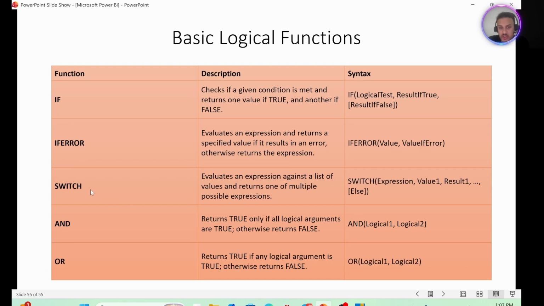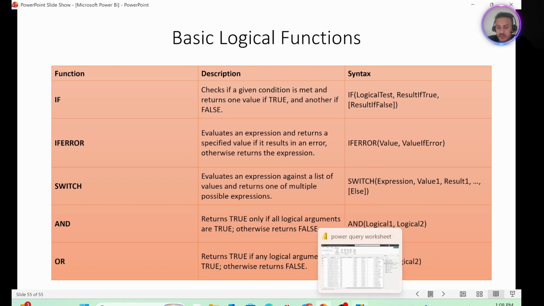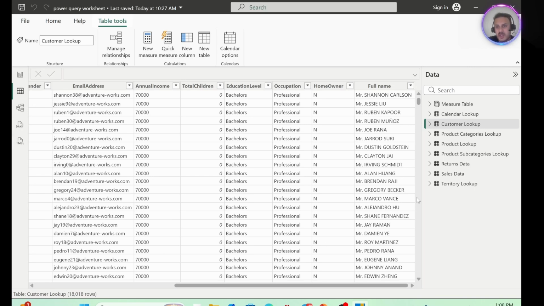Also, we have SWITCH. This evaluates an expression against a list of values and returns one of multiple possible expressions. We have SWITCH, open parentheses, expression. Start with the first expression, the argument that you need to calculate, and then you have value number one and result, and you can also insert an else in here. So let's head over to Power BI.